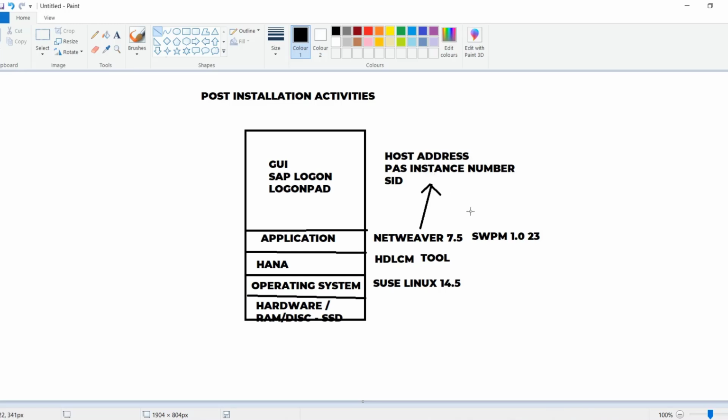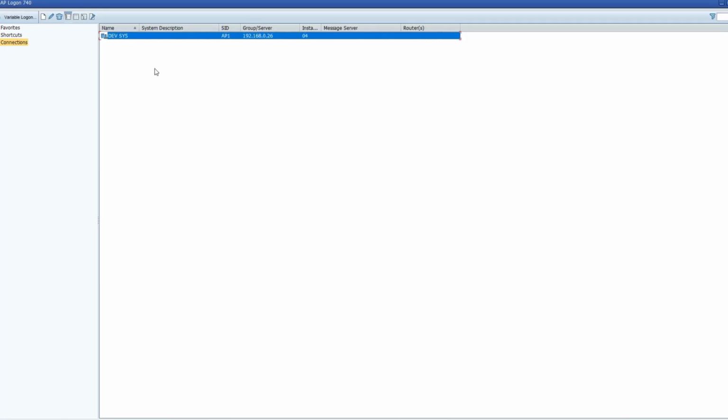So these steps are done. First we installed Linux, then on Linux we installed the HANA database, and on top of the HANA database we installed the application. To use this application we use the GUI or Logon Pad. We downloaded this Logon Pad from the SAP Service Marketplace, support.sap.com, and after downloading, the interface will be like this.